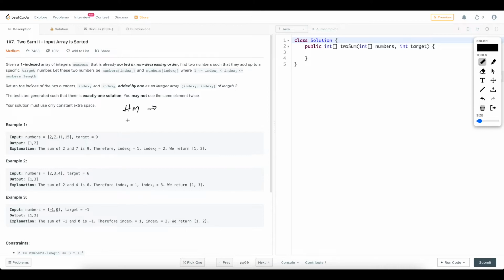Before that, let me explain one more concept. Suppose you want a plus b equals sum, or target. Let's say this is the equation. If I have one of the operands and I have the target, we can get the other operand by subtracting the operand from the target.